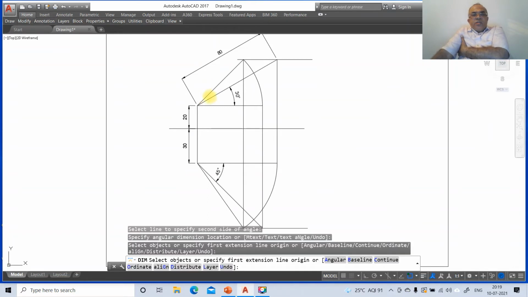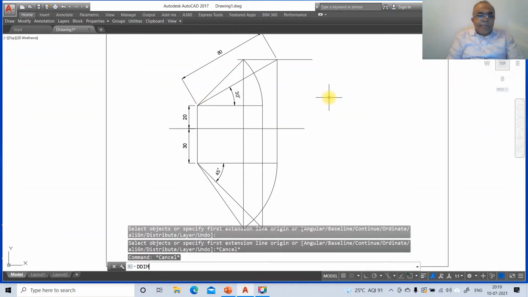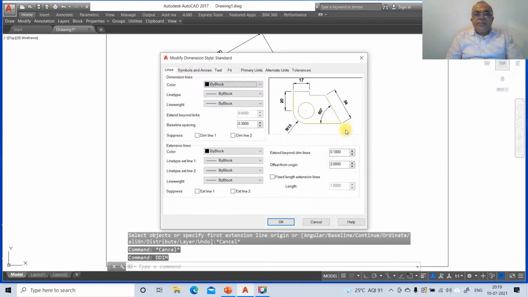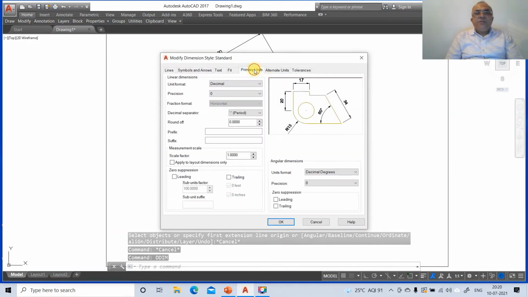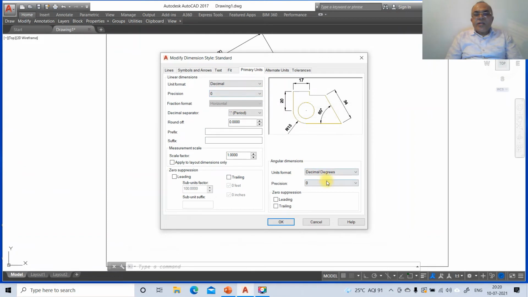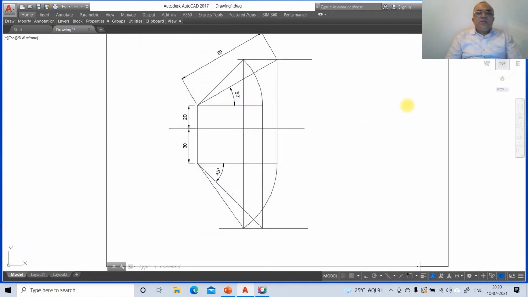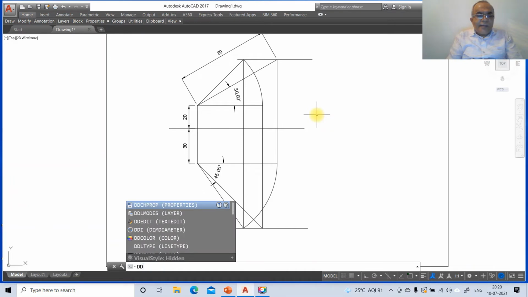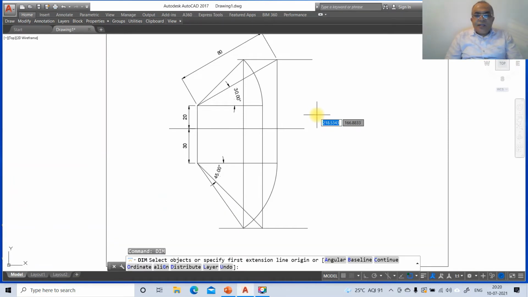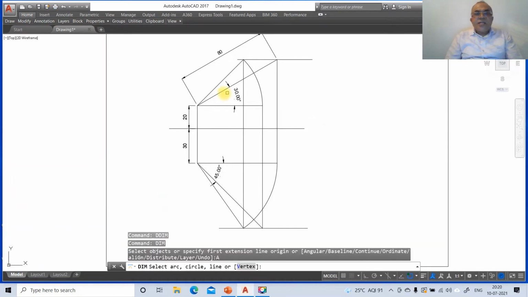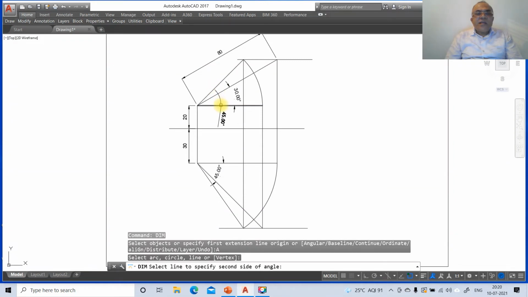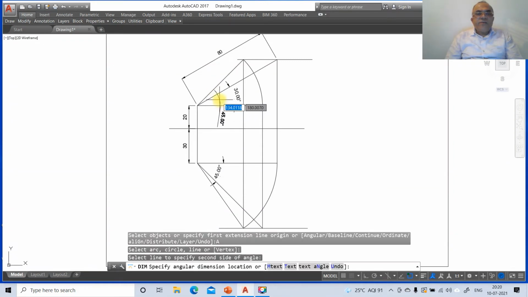Now we need to show the dimension of these two. To do that, I will go to DDIM, then go to modify. Here, in the primary units, take the angular dimension as up to second decimal degree and say OK. Here the accuracy of the drawing should be up to second decimal point. So go for dim, then angular, select this line and select this line. Here you are going to get it as 45 degrees.